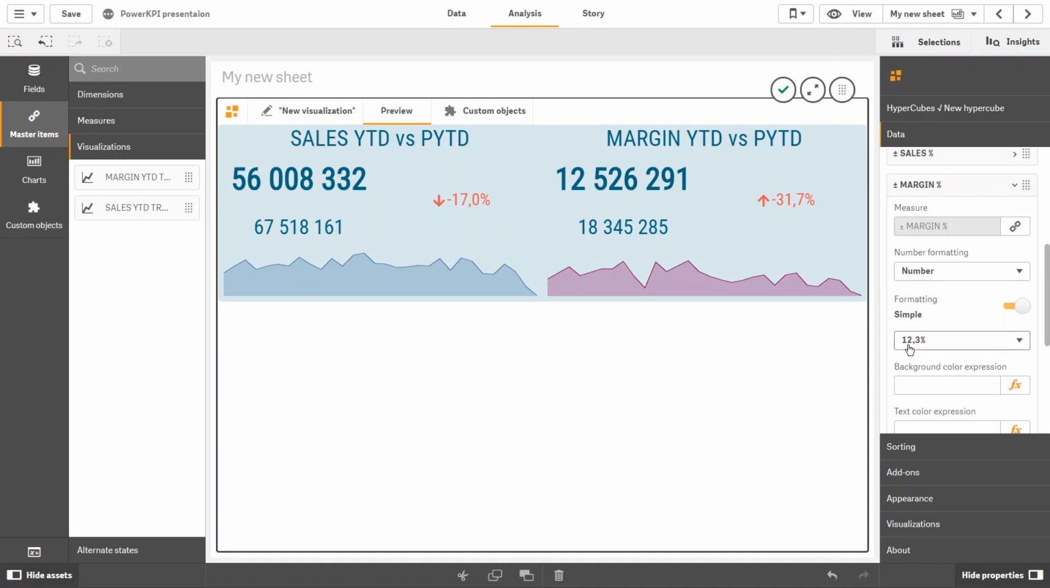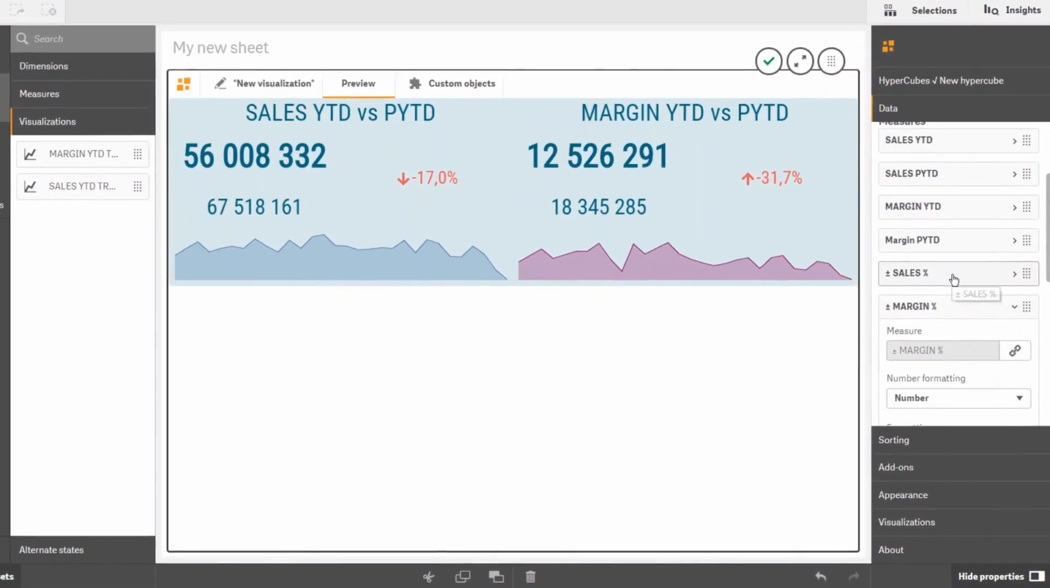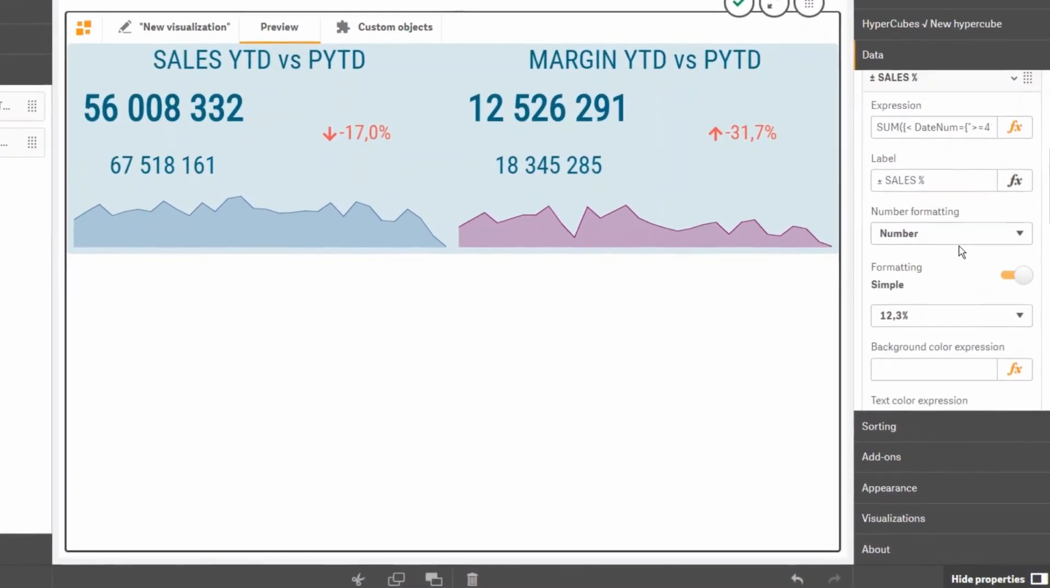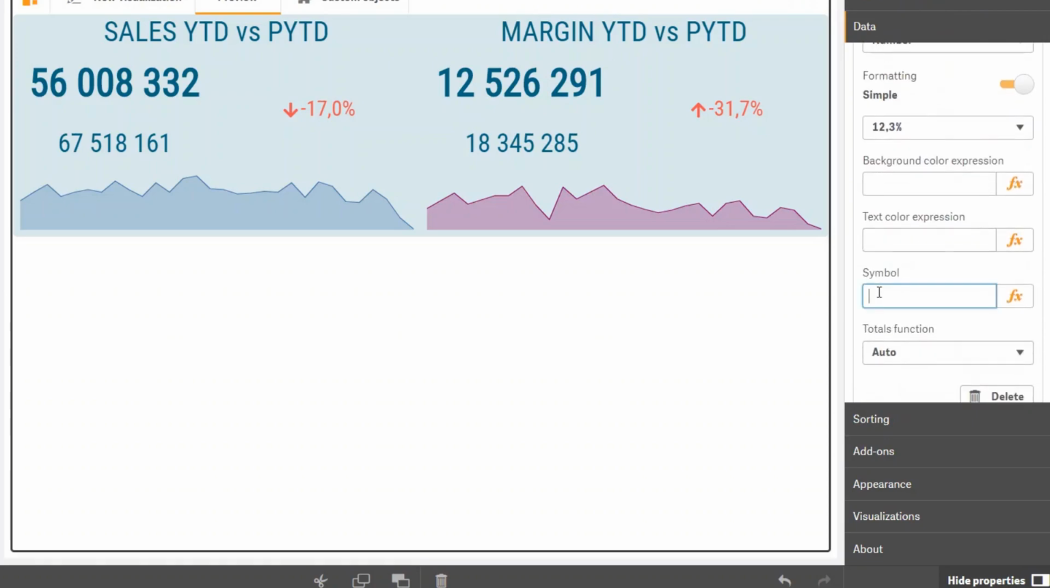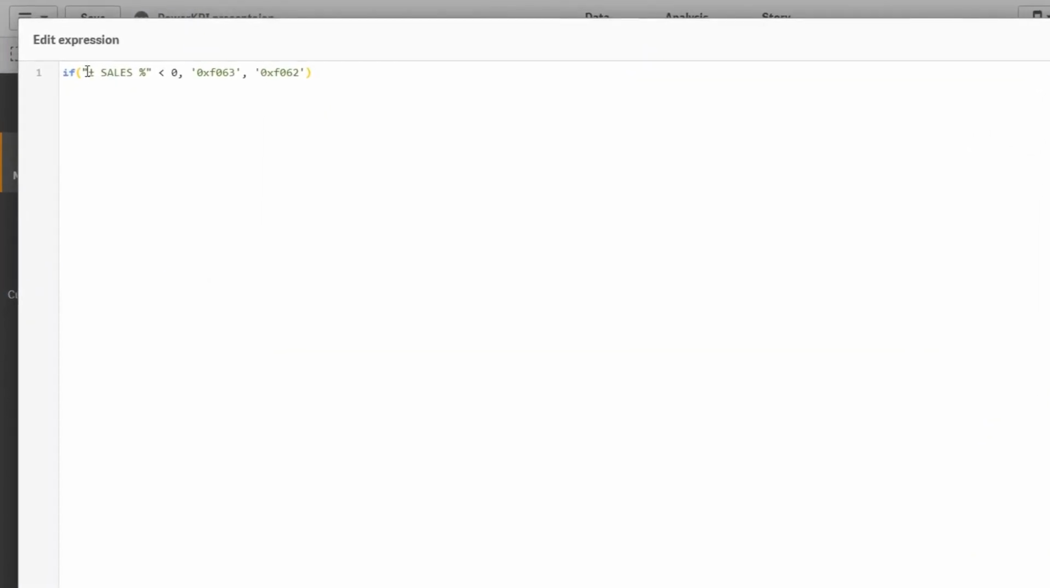Here we go. The last thing we should do is to add symbol attribute expression for margin percent measure in the same way as we did it for sales percent. Let's copy it and change it accordingly. Paste it. Change sales percent to margin percent.